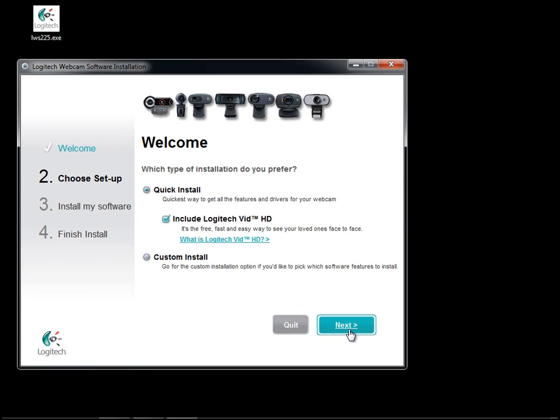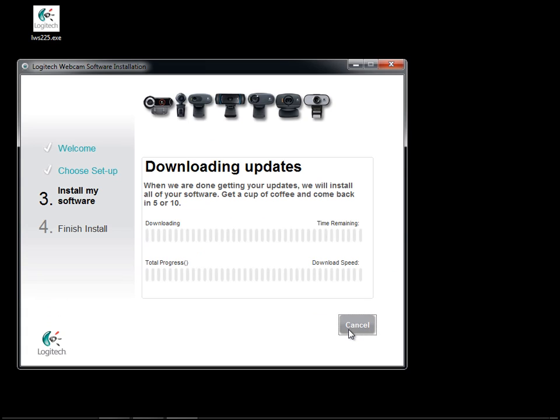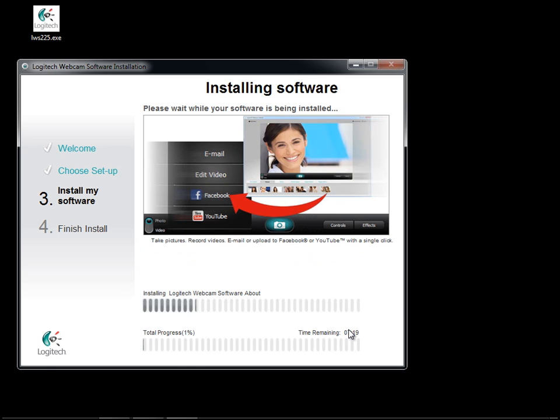Now I choose what kind of installation I want. I choose to do a quick installation and also include an add-in named Logitech Vid HD. Then I click on next. Now the installation wizard will start to download updates and install the program. This may take several minutes.